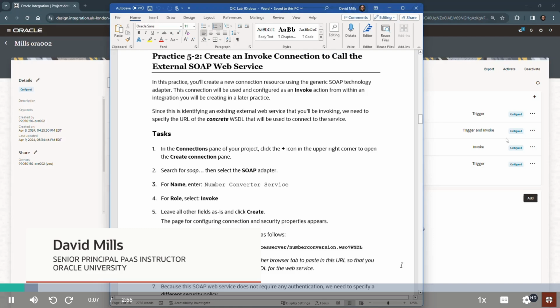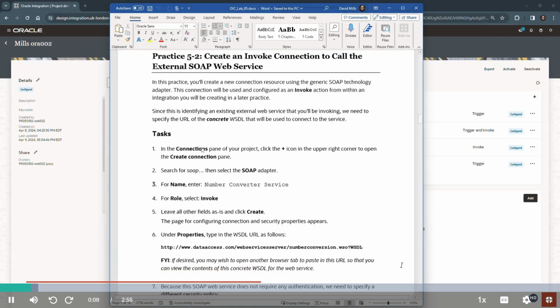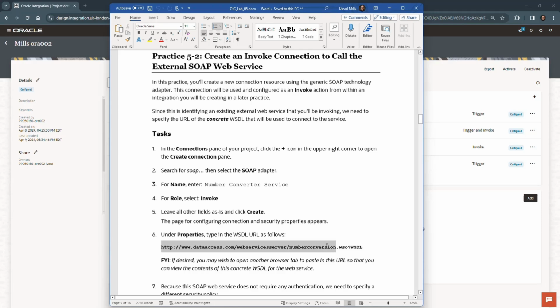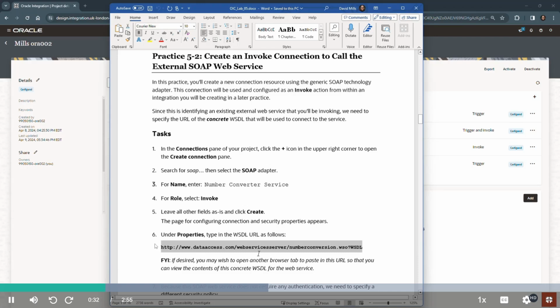5-2, we're going to now create the connection that will be used later in our integration implementation to actually connect to that external web service. And if you'll notice here in the tasks, I was going to point out that there indeed is a URL that we're going to use to access, in this case, the concrete WSDL. So I'm going to go ahead and do this now, skip ahead to step 6, because we can always look and see what that WSDL looks like anytime we want.